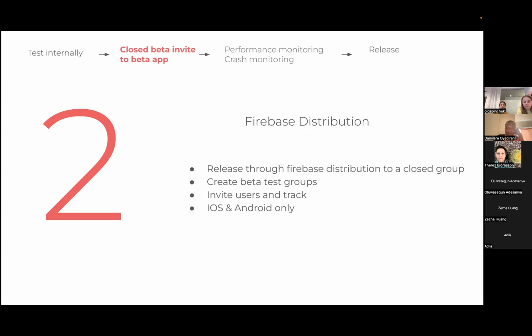Number 2 is, when you test your app, you're ready to distribute it to maybe a closed test group of real users. And this is something you also can do with Firebase App Distribution, where you can distribute your app to a closed group of users. But this is also a native iOS and Android feature, so it won't unfortunately work for web.